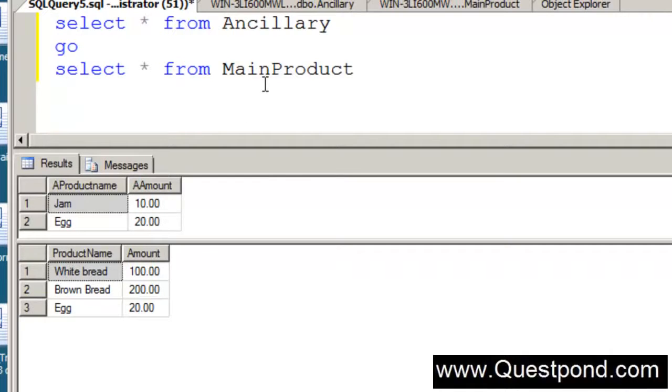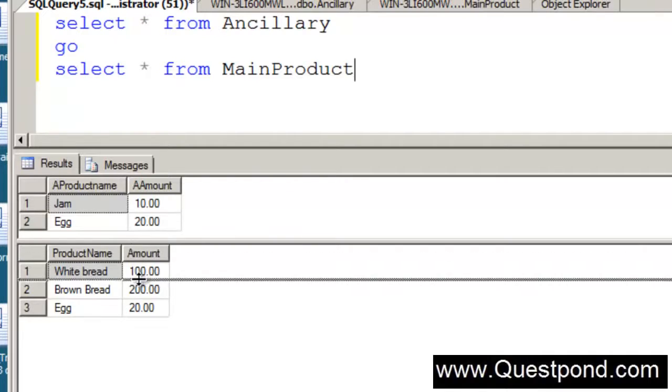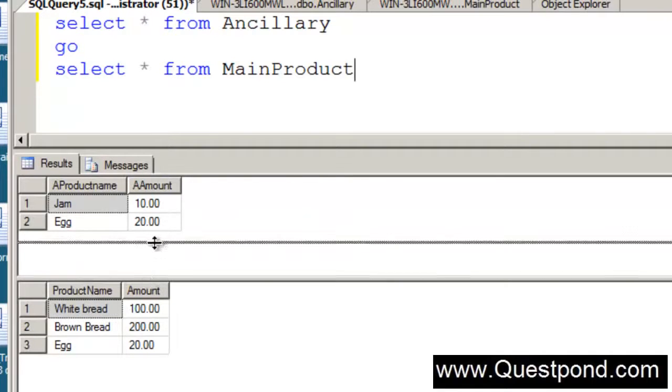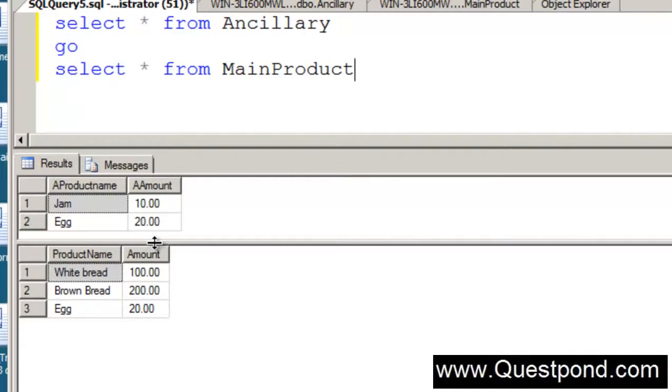Now what I would like to do is combine both these records in one record set. In other words, I don't want to display them in different windows like this, but I would like to display them in one select or one record set. So how do we do that? That's done by using union.